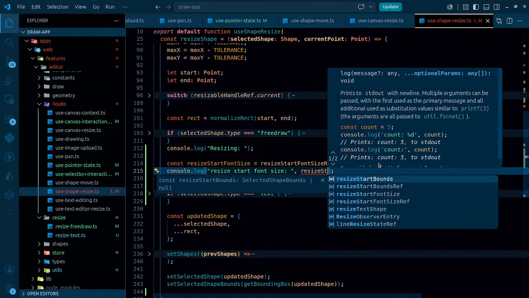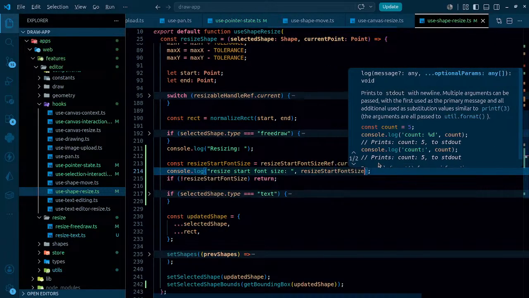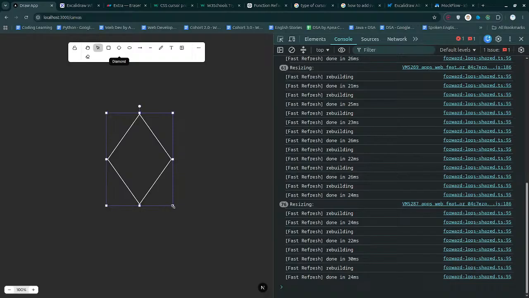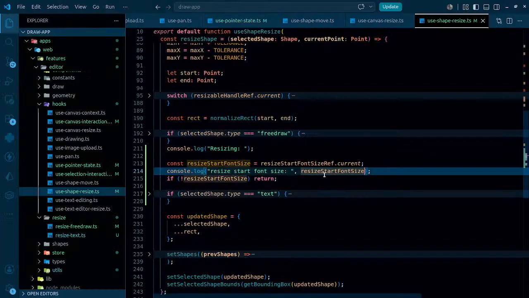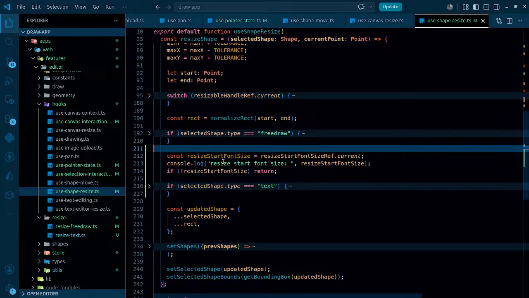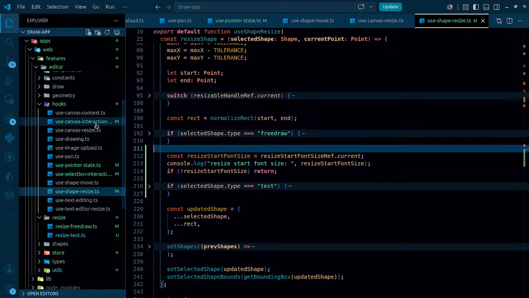Resize start font size. What is the value? Resize start font size, that is null. Aren't we setting it to have some value? God knows. So let's check that thing out. So how are we going to be checking? Whenever pointer down is happening, we are setting the value.